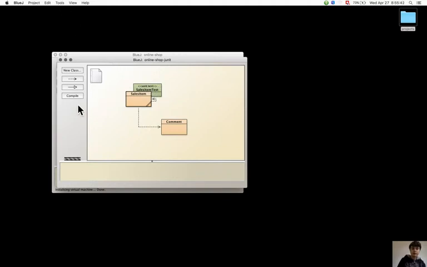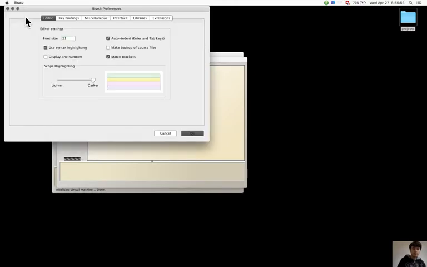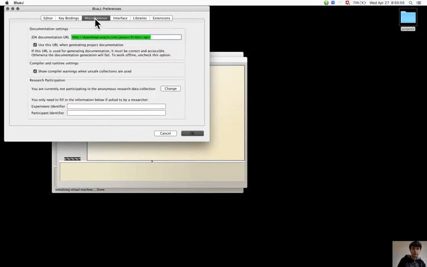Then there are also regression test tools, and these appear below the compile button when they are activated in the miscellaneous section of the preferences. The BlueJ preferences.